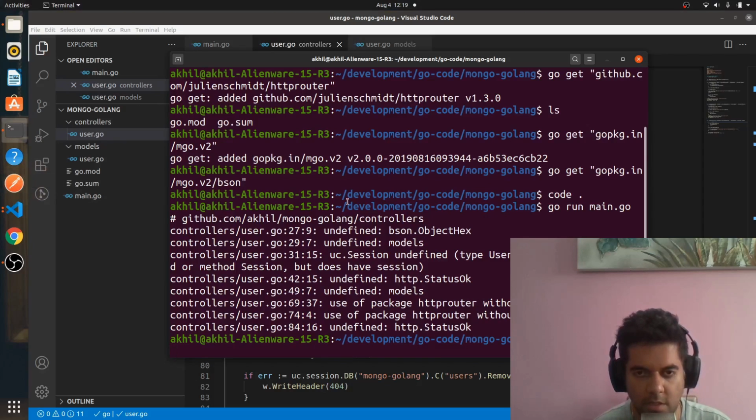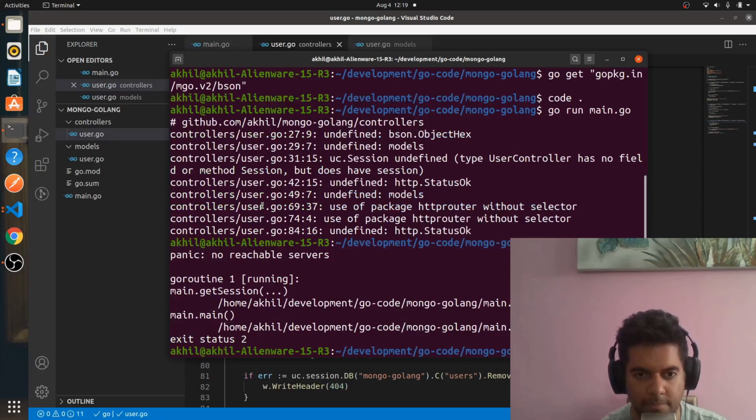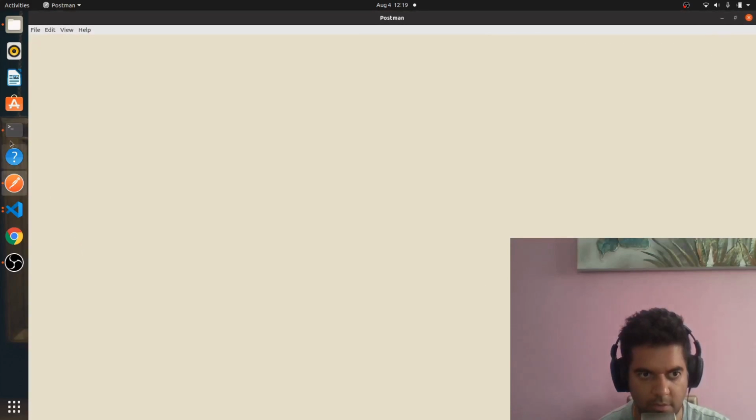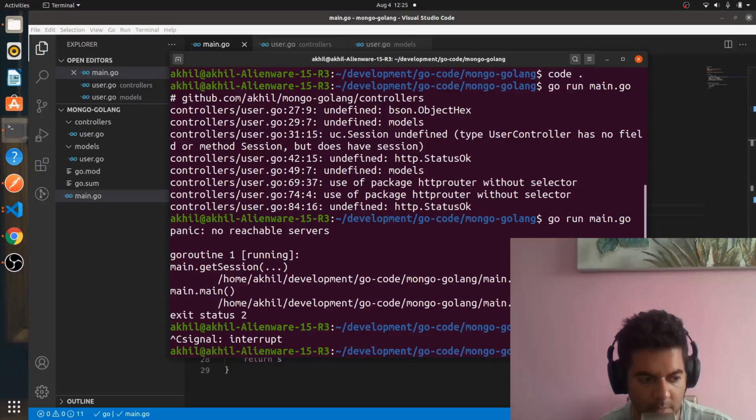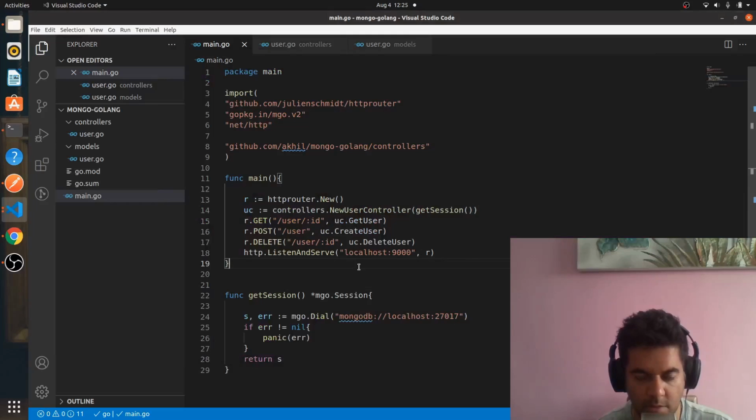So now let's switch on our Postman. My Postman will take a while to load. Okay, no, there is some error. It says no reachable servers, panic. That means it's not able to reach your MongoDB. So let's fix that first before we jump onto our Postman.